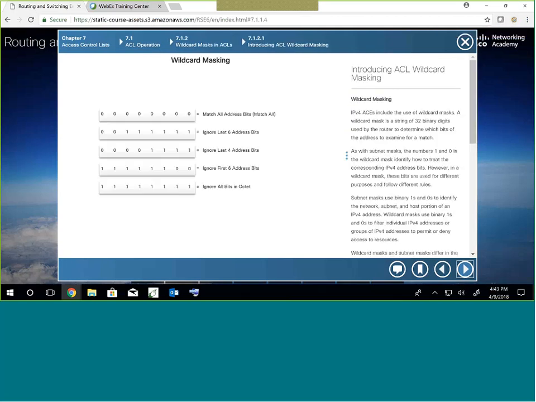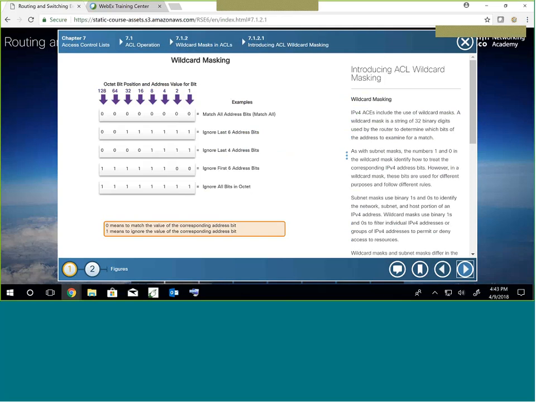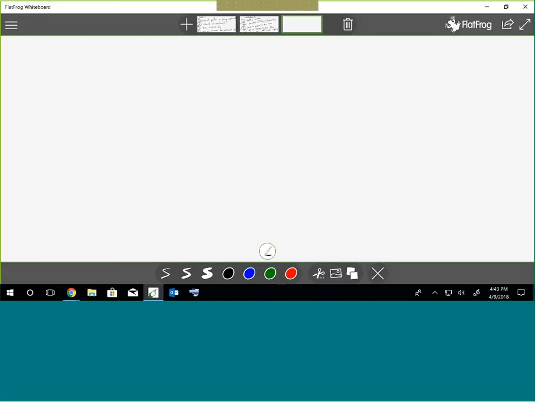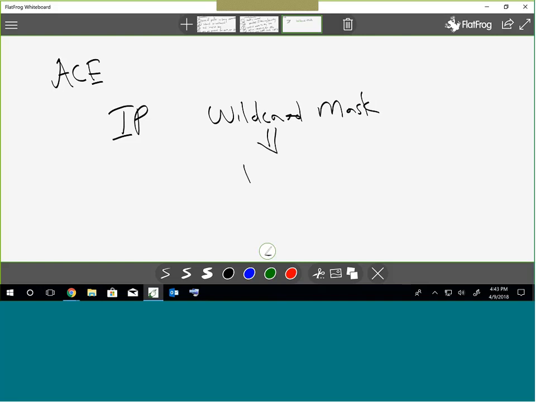All right? Now, the other thing about ACLs that a lot of people have a problem with is that an ACL does consist of two parts. One of the things you need to realize is that the ACE, or the access control entry, is an IP address as it is compared to a wildcard mask. Now, what is a wildcard mask? Another name for a wildcard mask is an inverse mask.